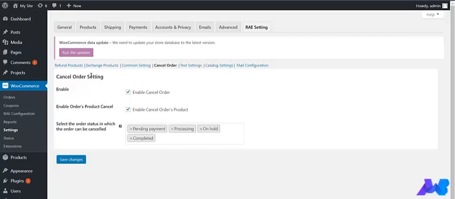Alright, so this is our order settings page. From the settings page you can enable the cancel settings as well as you can also set the order status at which the customers will be getting the option for the cancel order at the checkout page. So from here you can enable the cancel order, and from here you can enable the cancel orders product.